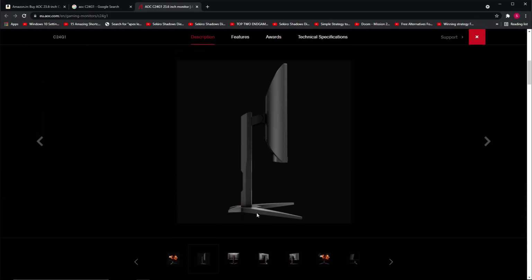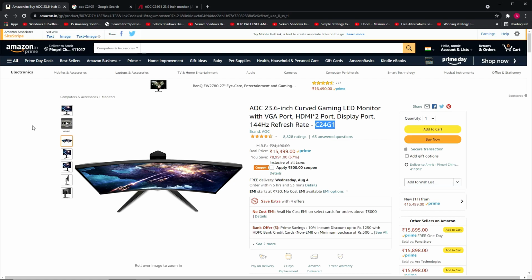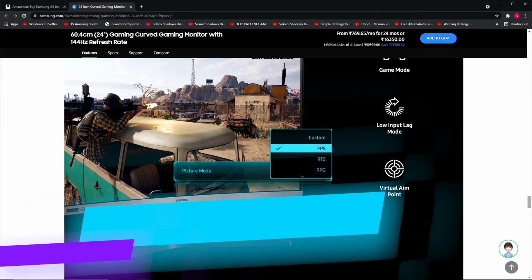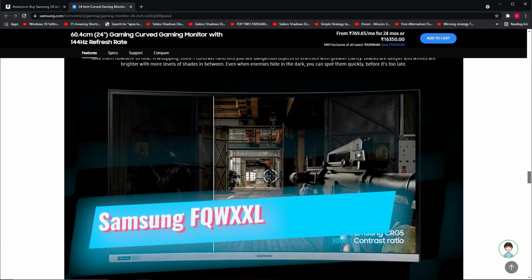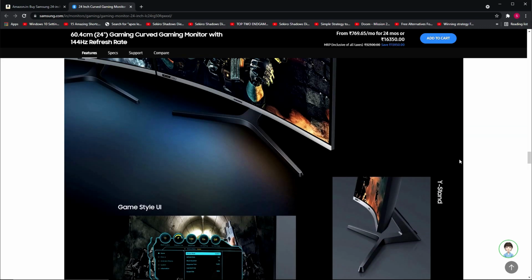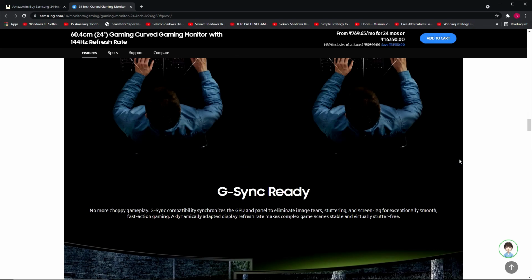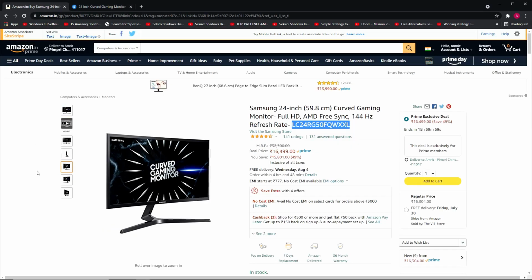Agar aapko chahiye awesome looking gaming and streaming setup, then this curved monitor looks great and has awesome features for just 15,000. And the last option is Samsung 24-inch curved gaming monitor. Like I said before, agar aapko pasand hai brands, then this is a full package for you. This curved 144 Hz panel is great for movies and great for gaming.